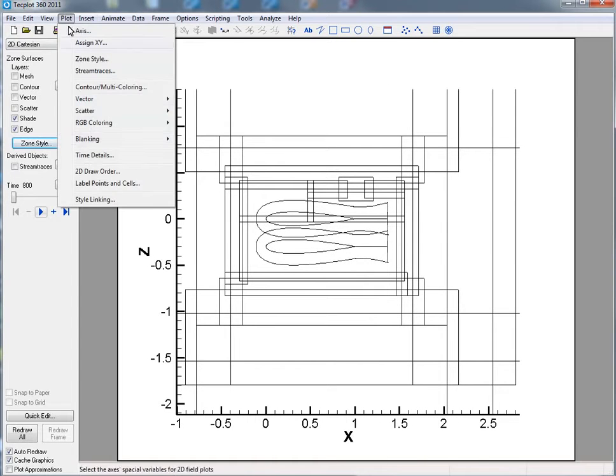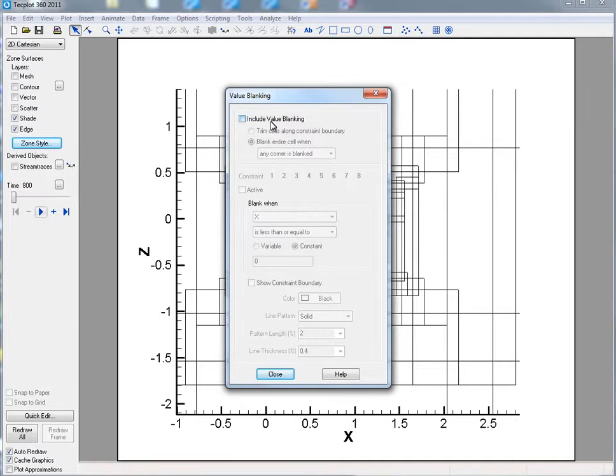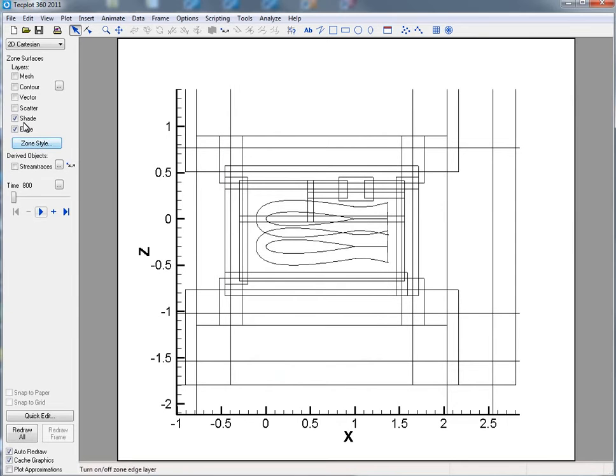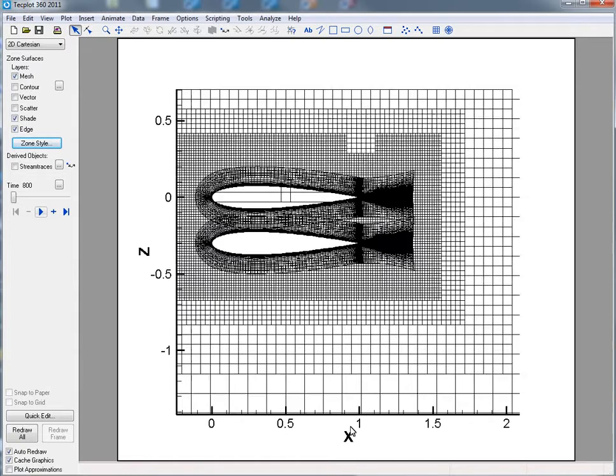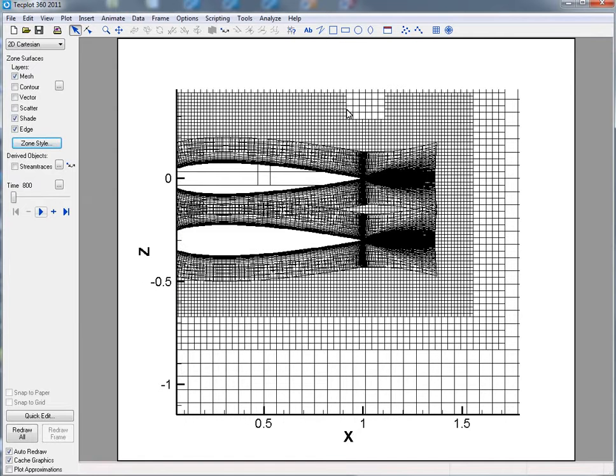The other thing that we've added is the ability to use value blanking, which we'll trim along a constant or constraint boundary. We'll activate that and set the iBlank variable equal to 0. So if I turn on my mesh, you can see that it's going to be blanked out. And if you zoom in a bit, you can see here's an area where you have the blanking constraint.